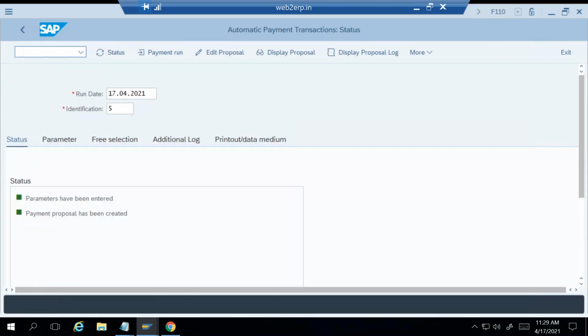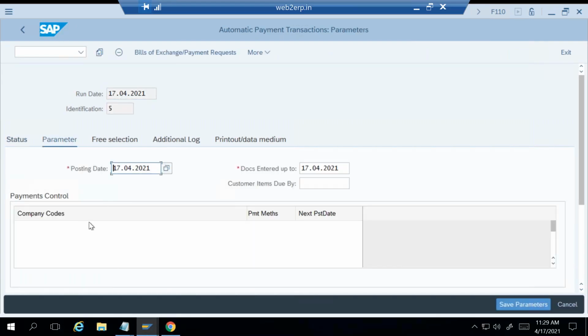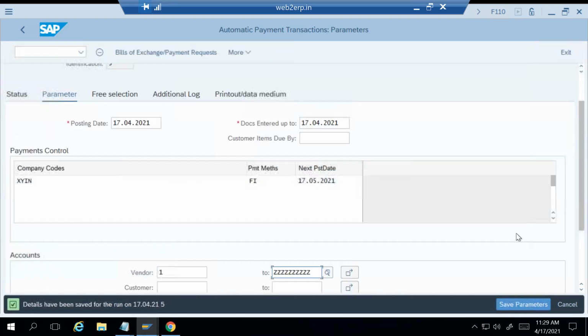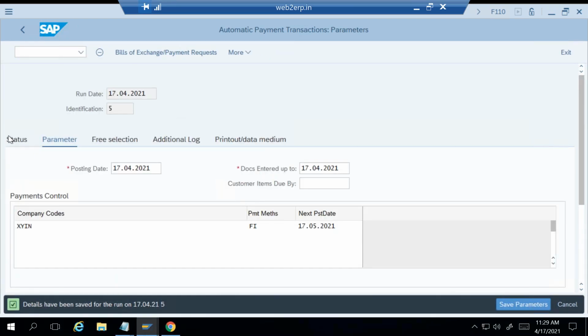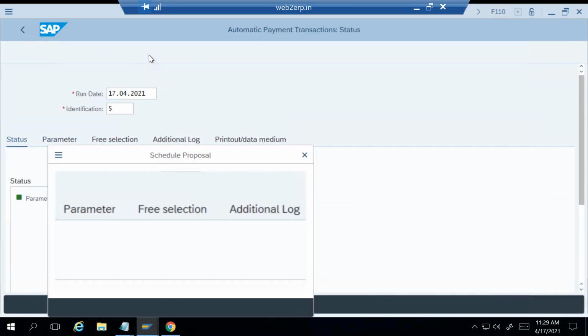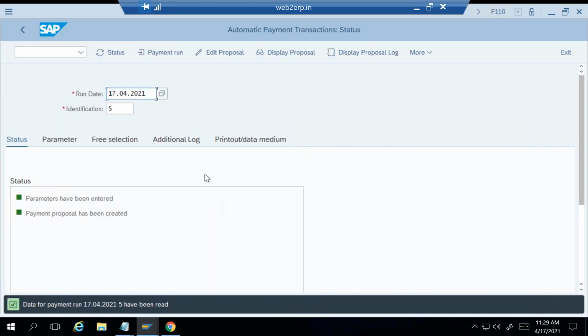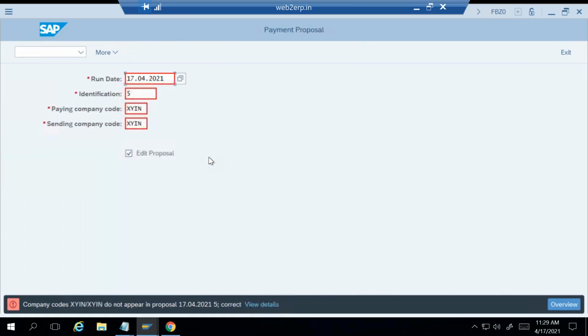which means now if I go to F110 and let's say this is number 5, parameters, these are my company codes and these are my vendors. Save parameters. Status and proposal. Start immediately. Okay, let's go to edit proposal.